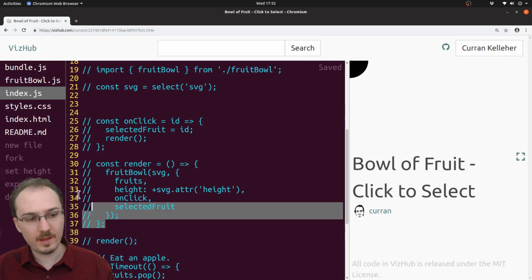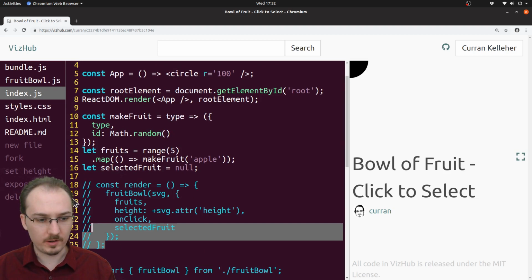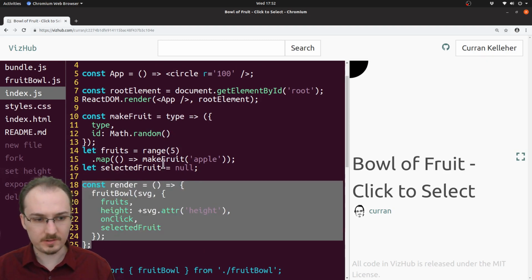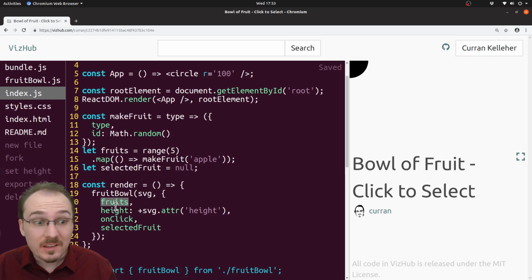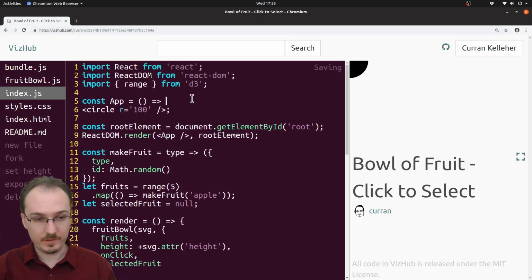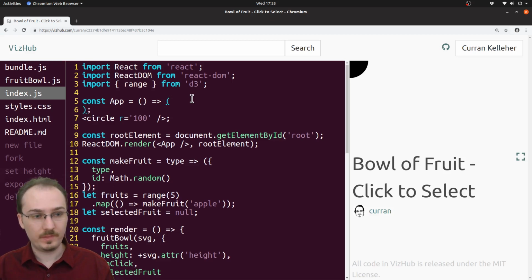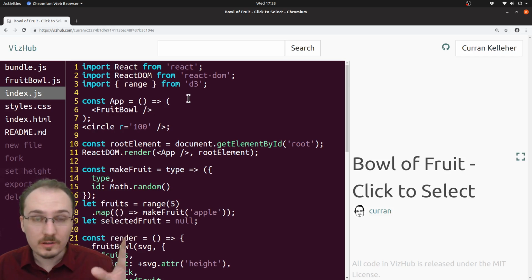And then we've got this render function. And I think there's some good stuff here that we're going to want to reuse. So let's see, what is this doing? It's calling our fruit bowl component with our fruits and some props. So why don't we just use React for this? So instead of looking like this, this can actually be our app. And our app can return a fruit bowl, which we haven't created yet, but we will. It'll be a fruit bowl component.